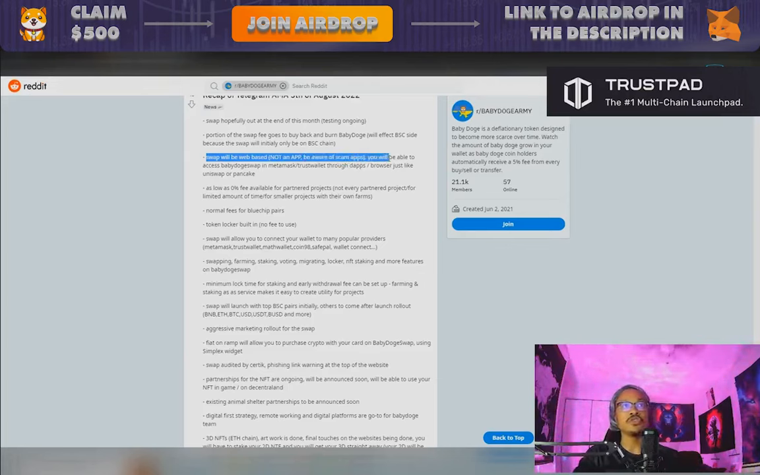And then they said this, you will be able to access Babydoge swap and MetaMask/Trust Wallet through dApps/browsers, just like Uniswap or PancakeSwap. So for instance, I use Trust Wallet. They have the dApp browser section inside of the Trust Wallet. Now you can click it and you can click browse, because off the rip, they're not just going to have Babydoge swap on the dApp section inside Trust Wallet. So what you're going to have to do is manually type it into the Trust Wallet browser, and then that will bring you to Babydoge swap, and then you would just connect your wallet to it like that.